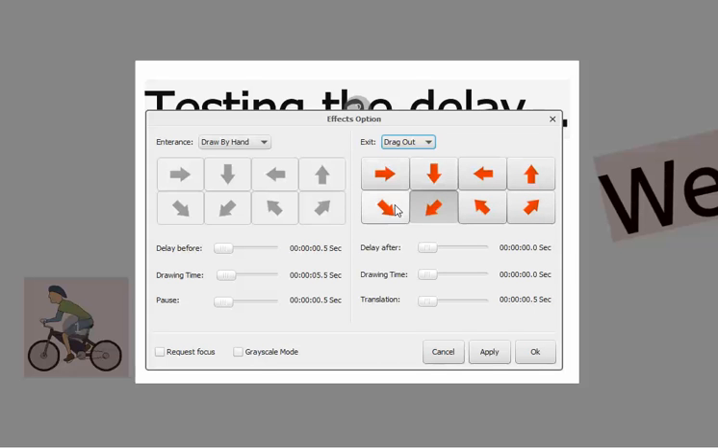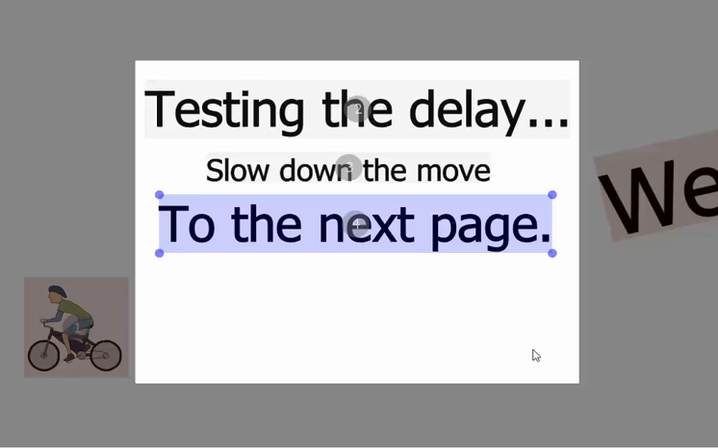Let's do drag out this way, and we'll do a little bit of a delay. I don't know what, maybe that. Let's apply that and see how it looks. Let's give that a try. All right, let's give it a try. Ready, set, go.